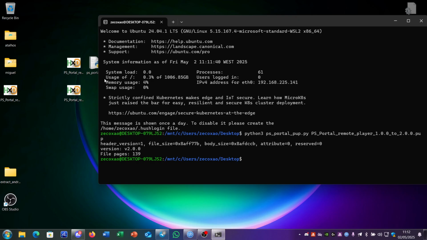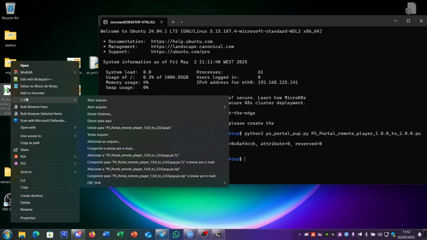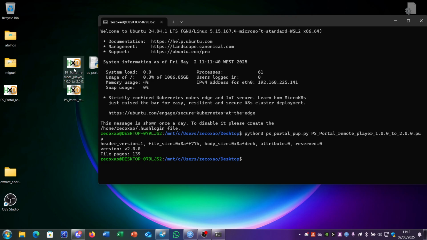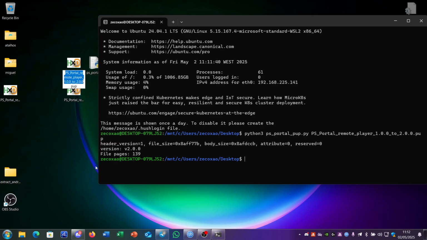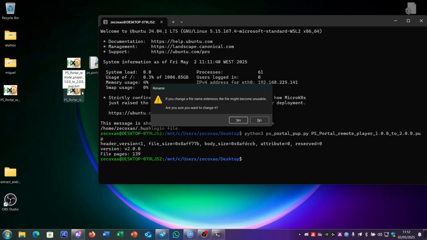So this here is a jar, for example, a Java jar. You just use 7-zip and you extract. Well, first you need to remove the extension here so it doesn't conflict with the stuff. So just rename to .pup.bin. Are you sure you want to change it? Yes.